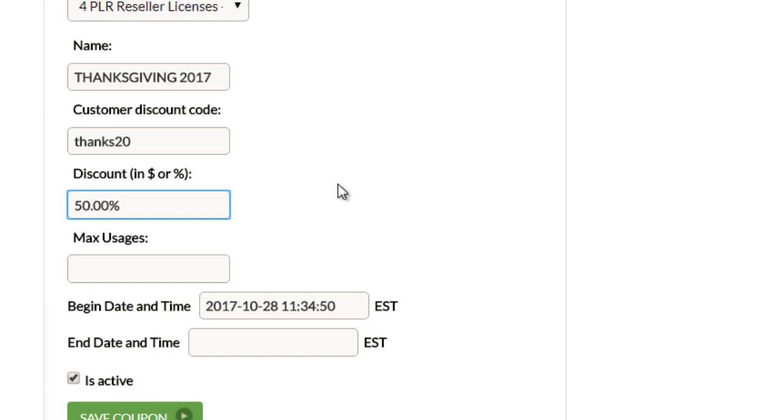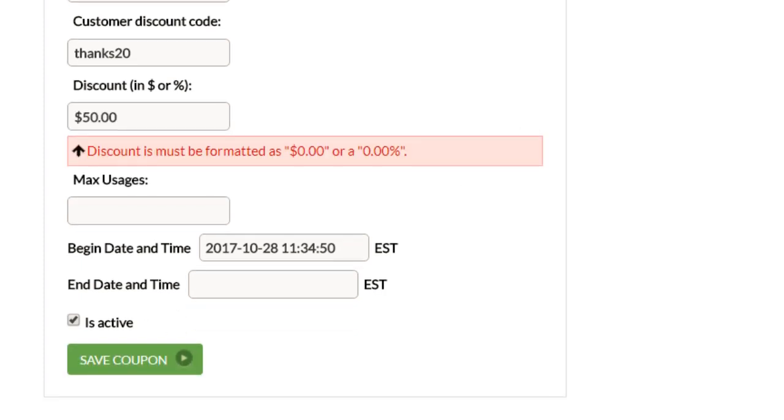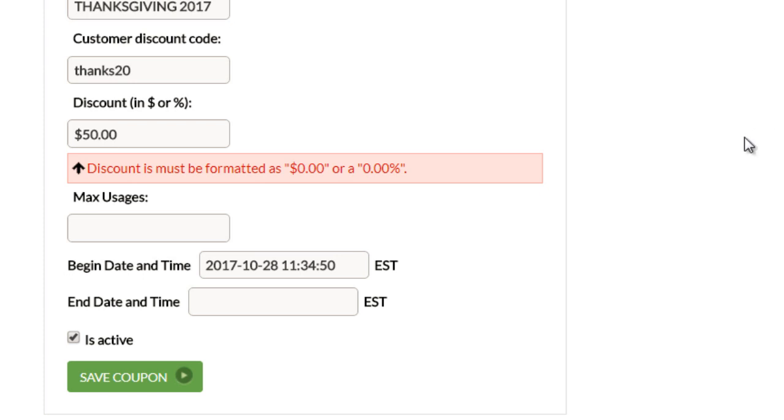Keep in mind that if you do percentage, you need to make sure that the percentage sign is after the number. If you're doing dollars, the dollar sign needs to be before the number. If you just put 50, nothing's going to happen. You're going to get an error message, and I'll just show it to you right now. If you do 50 and click Save Coupon, it'll give you an error and tell you what to do. It says discount must be formatted in dollar sign number or number percent sign. So basically what I told you.